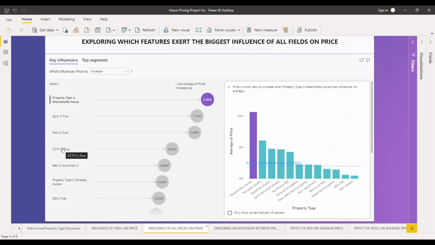Having a CCTV in the house also has a very big effect. Having more than 4 beds in the house has an appreciable effect as well. And having a BQ also has some effects. So we have identified these features and we have seen how they affect the price.